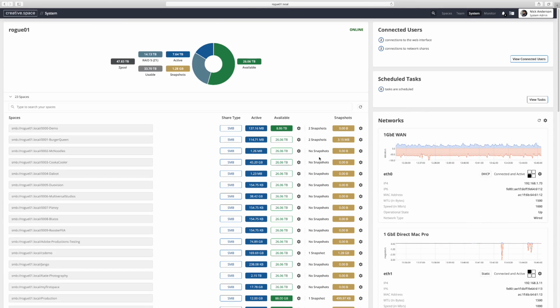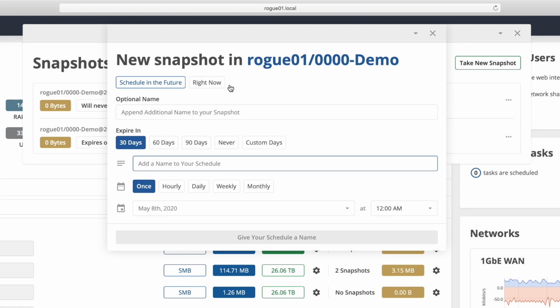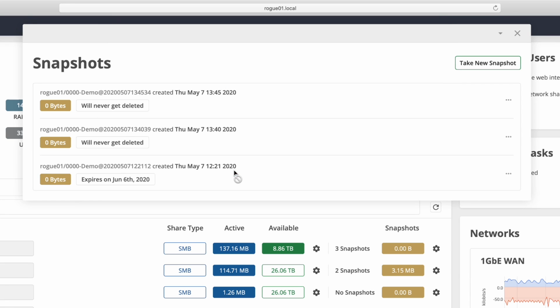Okay, let's go into snapshots. A snapshot is a read-only backup of a space at a given point in time. Taking a snapshot is instantaneous, and it won't take up any additional space until the files are altered or removed from the space, at which point the snapshot will grow. Snapshots provide an additional layer of protection for your data, allowing you to pull back files that are accidentally deleted or changed.